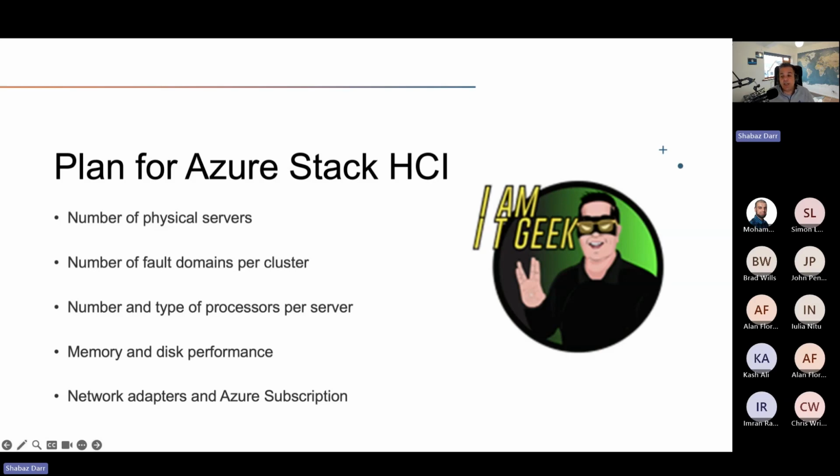General planning considerations for your Azure Stack HCI implementation are going to include the number of physical servers per cluster. This number can be, as I mentioned, I'm pretty sure it's moved to 1. It used to be 2 and 16, but now it's 1 and 16 physical servers. The number of fault domains per cluster. By default, each node in a Storage Spaces Direct cluster is 1 fault domain. The number and type of processors per server as well. The first of these values determines the core count, and the latter dictates their speed.